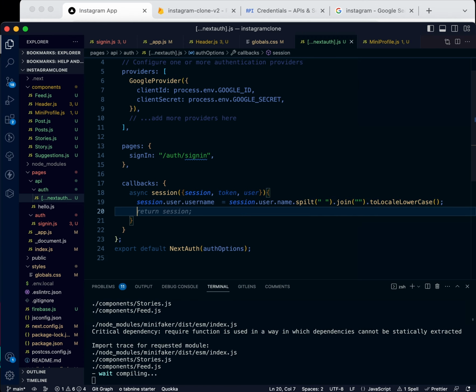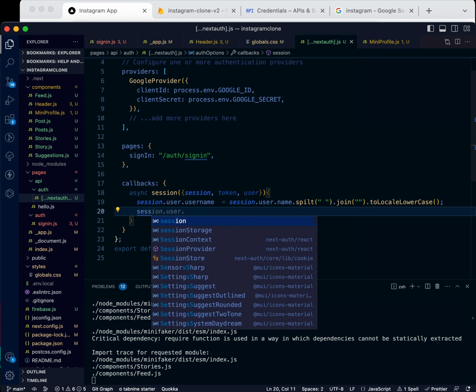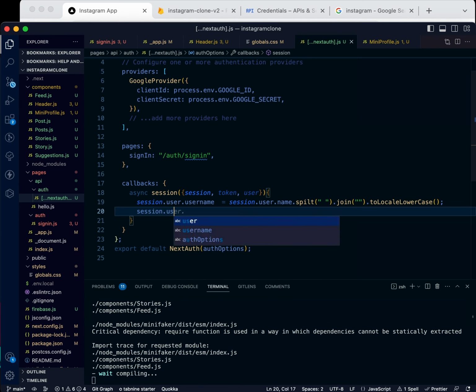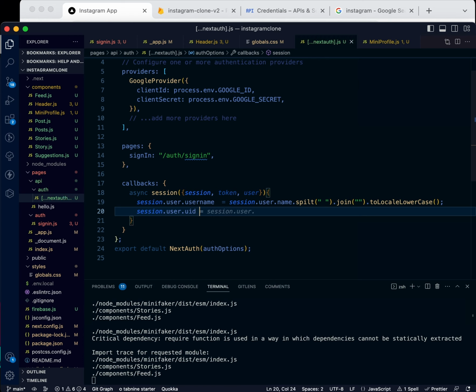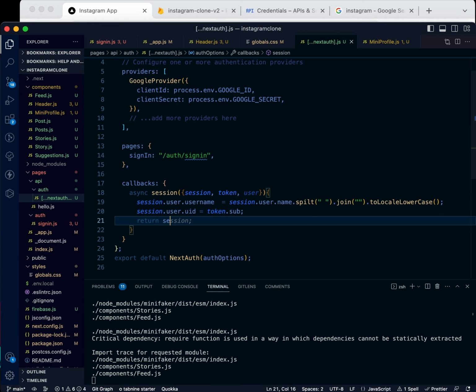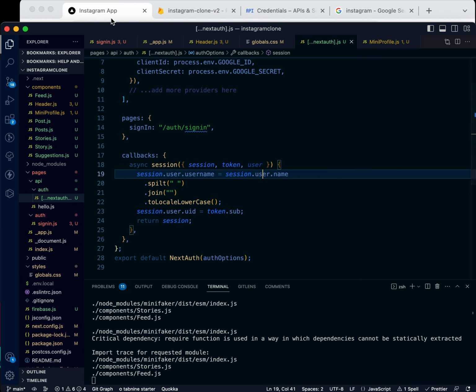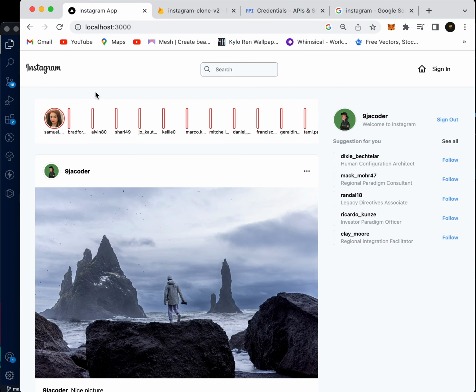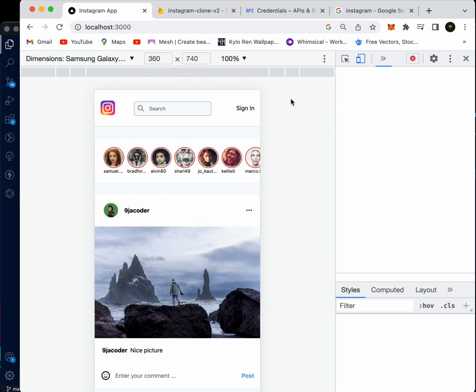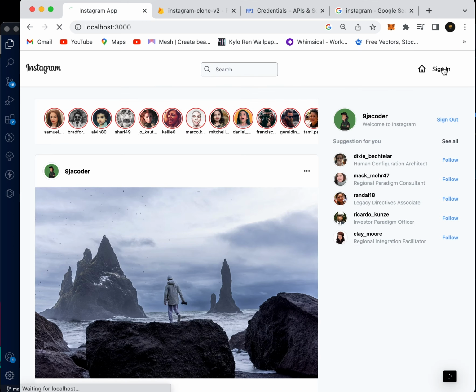Then we also want to say session.user.uid equals token.sub. This is the ID of the user, and we can get it from this token. Now that we have appended to the session, we can say return session. Now if we go back to our application and reload and inspect, we're signed out, so we'll sign back in.